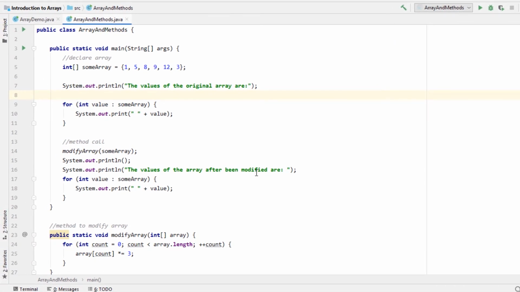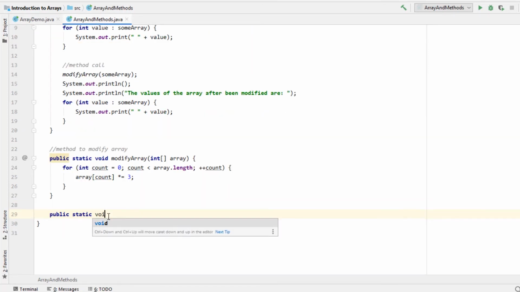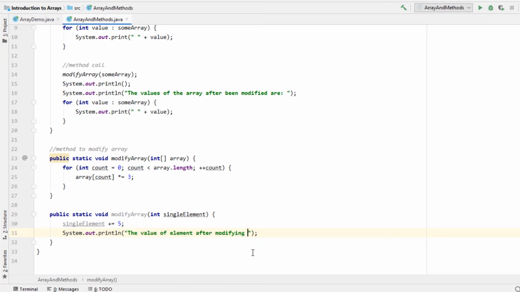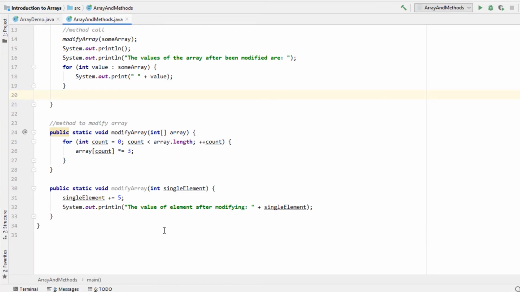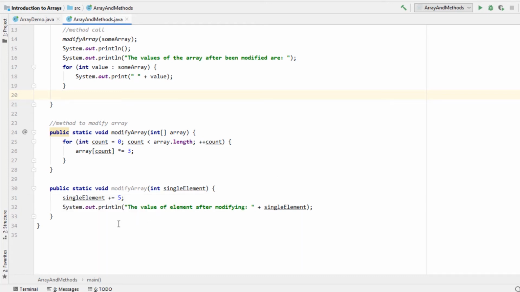We can also create a method to modify any single element of the array. So let's create an overloaded method and perform this task. So now here is our overloaded method. We pass the parameter singleElement, and then in the method we add 5 to singleElement, and then we print out the value of the element after modifying, and then singleElement.